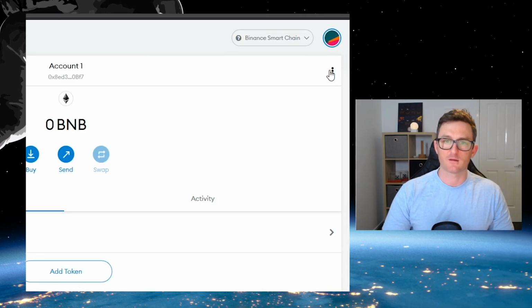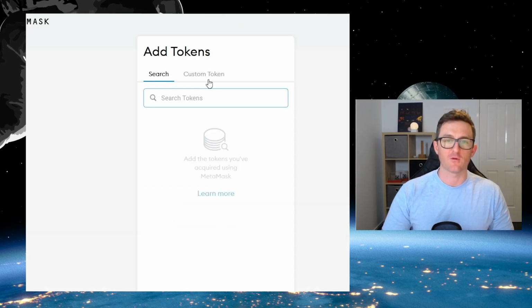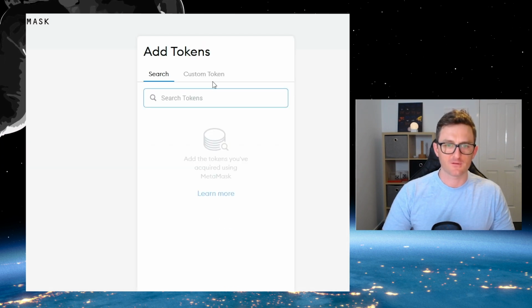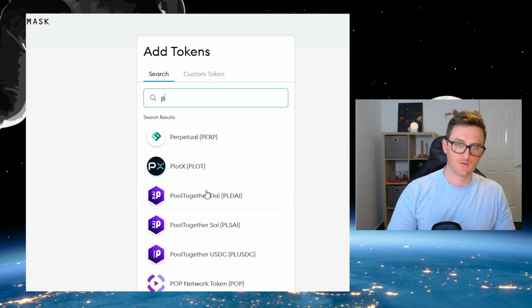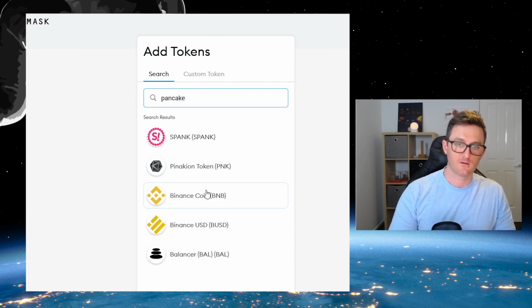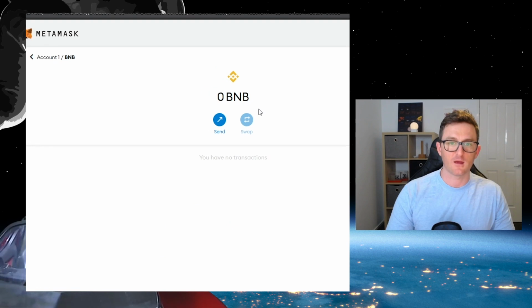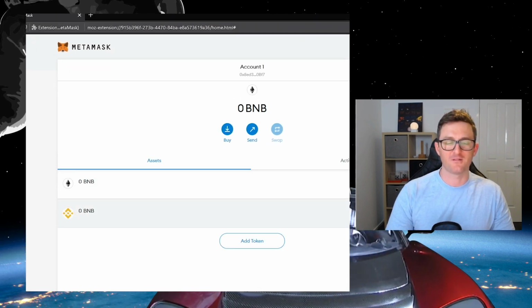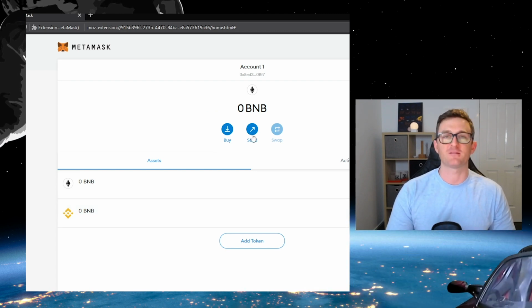So let's go back now. Binance Smart Chain has been selected. This wallet will now interact with the Binance Smart Chain. You can add tokens. Let's just try it. Let's go Cake, for instance. Pancake swap. Anyway, there it is. There's Binance, 56. Let's add tokens. Okay, there's BNB. That's a shifty looking BNB, but there's BNB right there. Okay, and that's it. Well, there you have it, team.